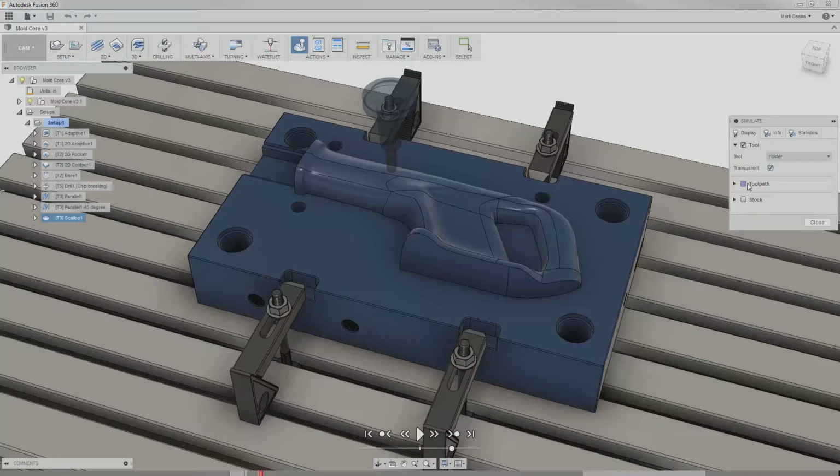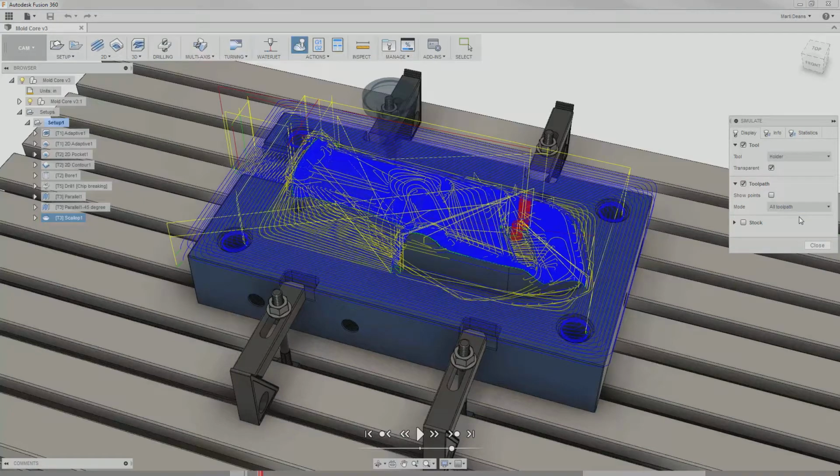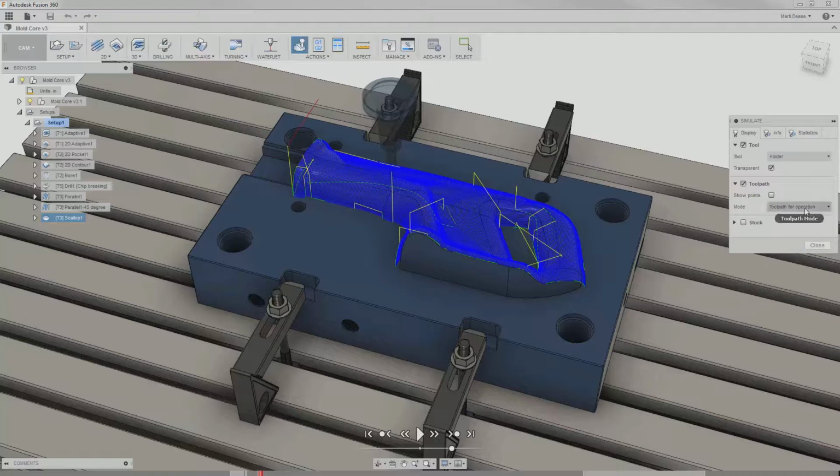I'll check the box next to Toolpath to enable the toolpath display. Under Mode, I can choose how much of the toolpath I want to view, including something called Tail. Tail displays the toolpath for a fixed distance after the tool. I find that viewing the entire toolpath can be confusing. Even displaying just one operation can get a bit crowded. I'll use Tail to keep things simple.